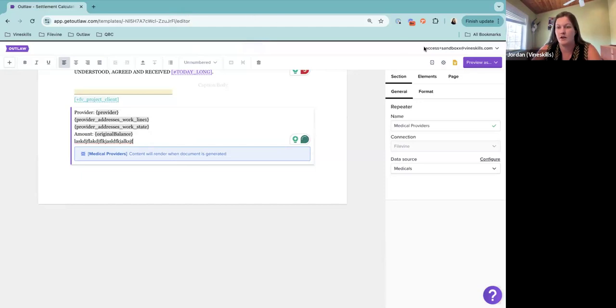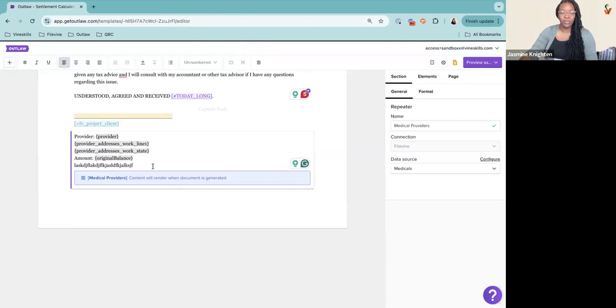And then the nice thing about repeaters within the collections section, the squiggly brackets are going to be your collection section items, like Jordan mentioned. So you can still choose which ones you want added in. You don't have to add every single provider that you've added into Filevine into this document, but those squiggly brackets will allow for that variability.